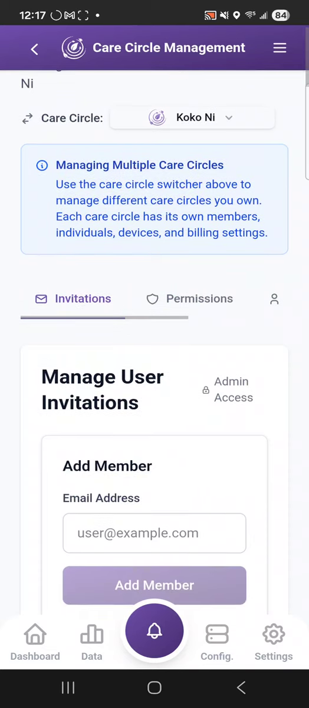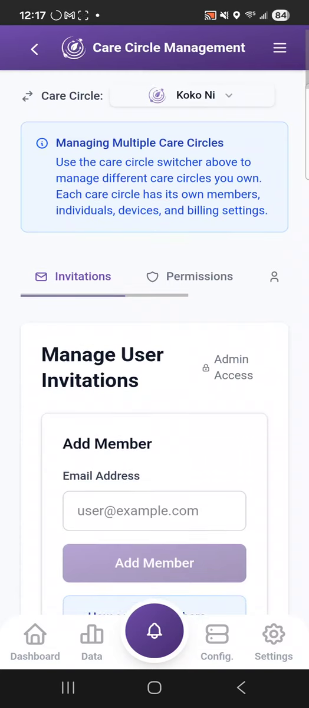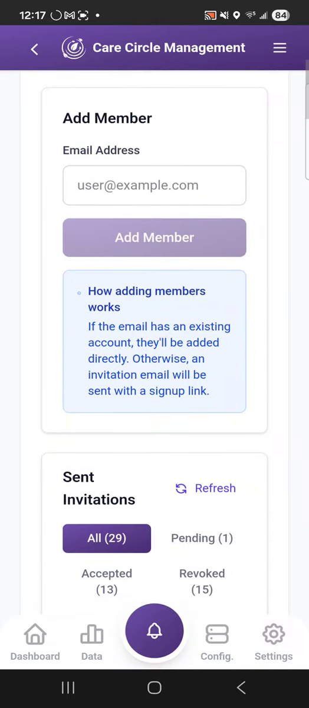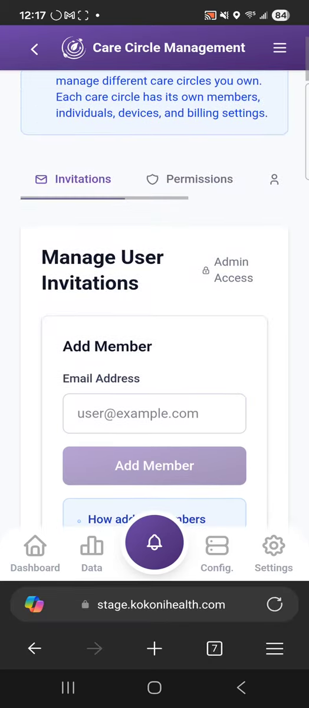In the invitation section, so manage user invitations, this is where I can invite, for example, my siblings to also monitor. I can pop in here and add another email address and invite the member. That'll send them an email invite link, where they'll be able to join and get access here. We can also pop down and see all the sent invitations, who's accepted, who's still pending, and who's been revoked.